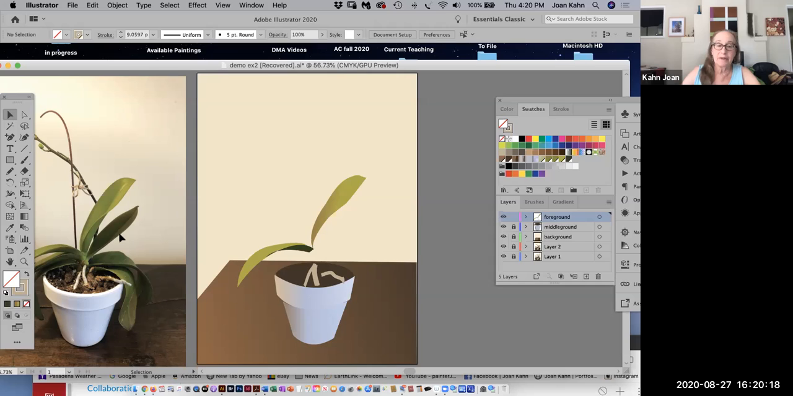When you save this, save it as a PDF with layers. I need to see your layers. And if you make sure that you save it with layers, you can even go back and check. So I don't have to write you an email about it. That enables me to see that you did what I asked you to do, which is to make a background, middle ground, and foreground layer.